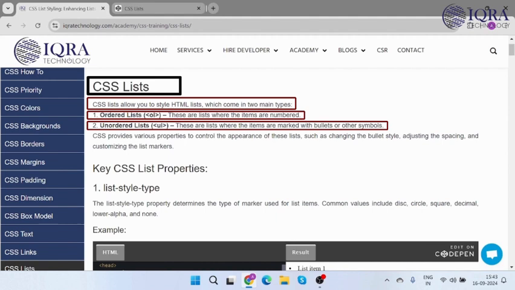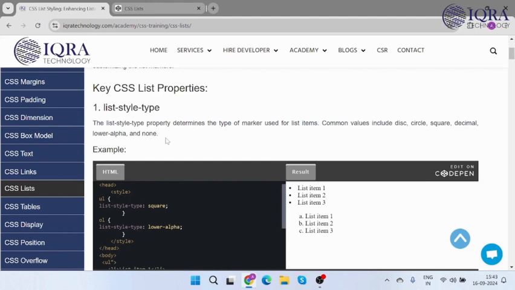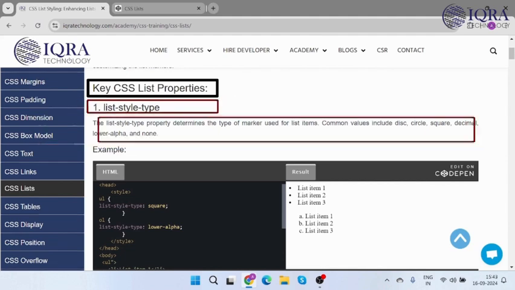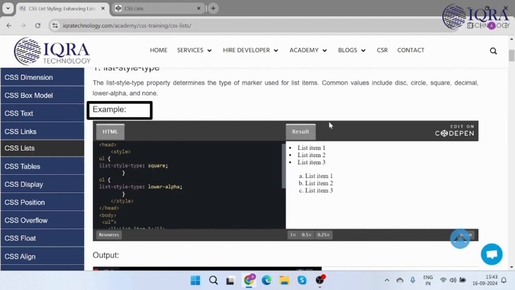So friends, now we will learn about the CSS properties used to style lists. The first property is list-style-type, which allows us to set the style of bullets or numbers. Let's look at an example. I will open my code editor.